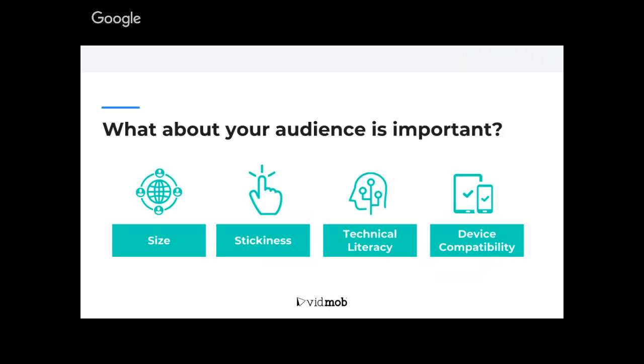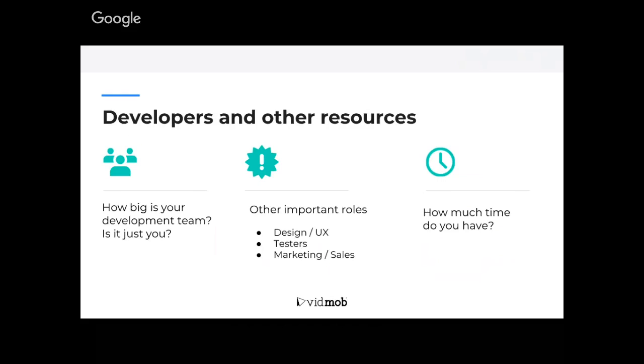And then other parts that come into play are the technical literacy and device compatibility of what you're trying to do. Are you focusing on only modern browsers, modern smartphones, or do you have a much broader audience where you need to do much more device and browser testing? And those things can help drive what you ultimately build into your product.